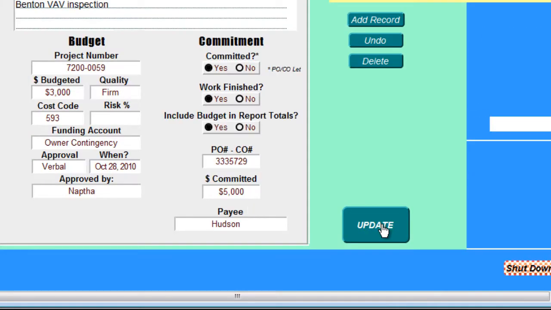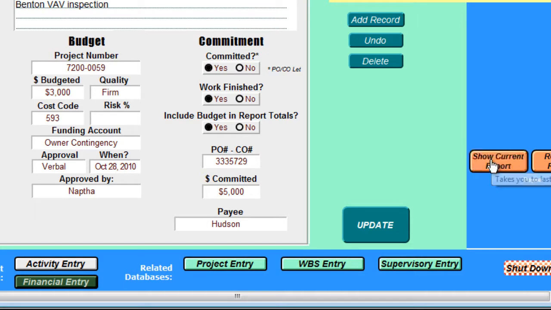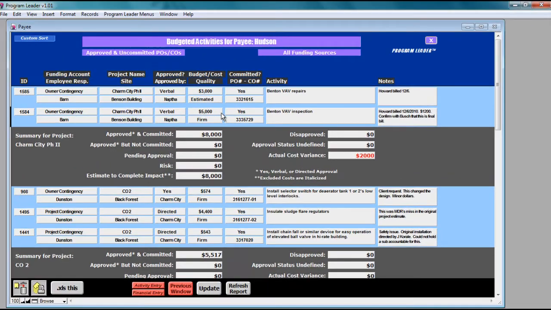You can do this, and let's go back to the show current report, and you see that right up here, this 3,000 changed to 5,000, and now your estimate to complete impact is 8,000, and your cost variance is $2,000 in the red because you're expecting to spend more than you had budgeted. And this repeats for other projects that have been assigned to Hudson.